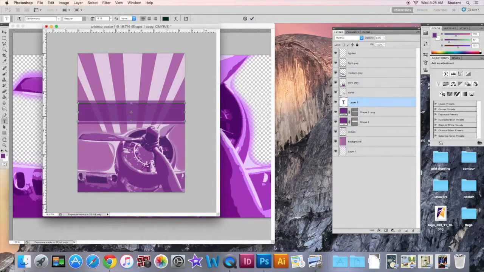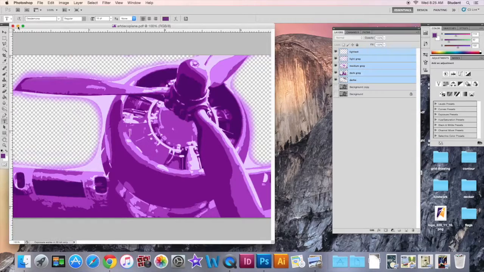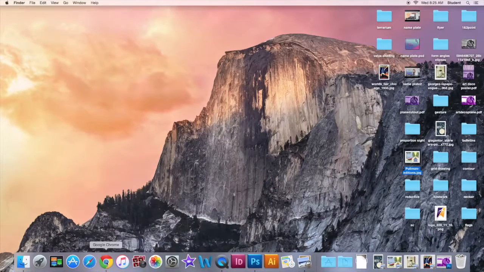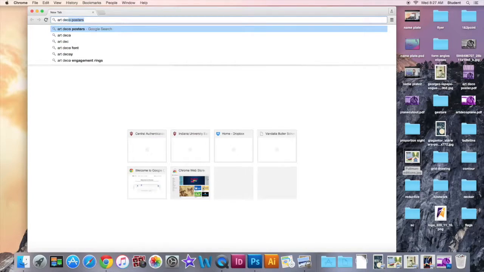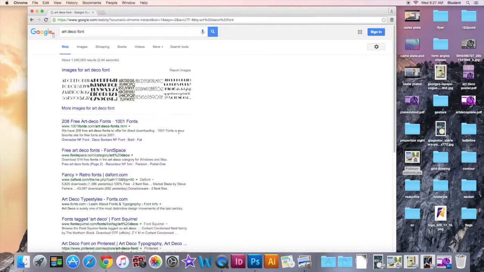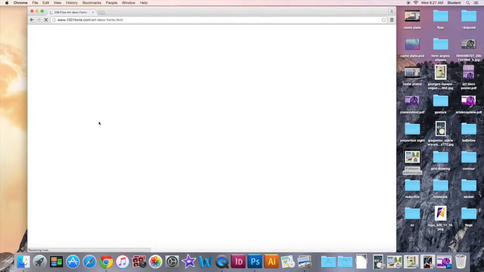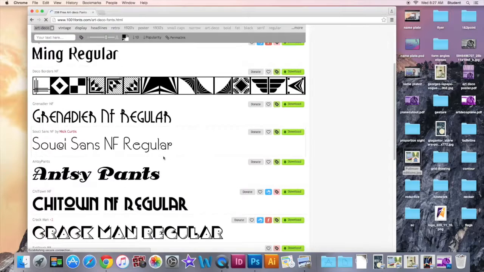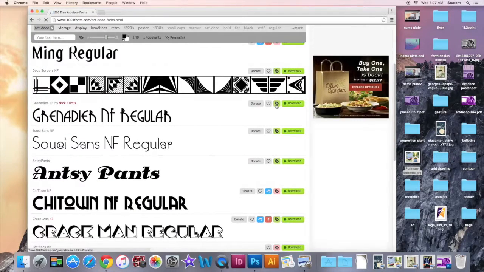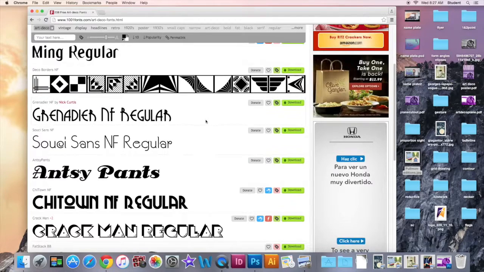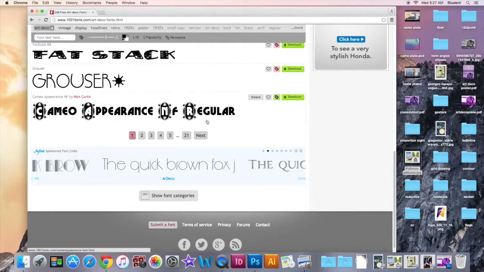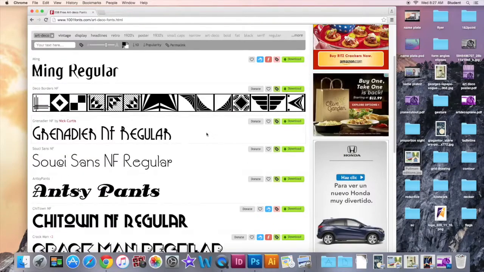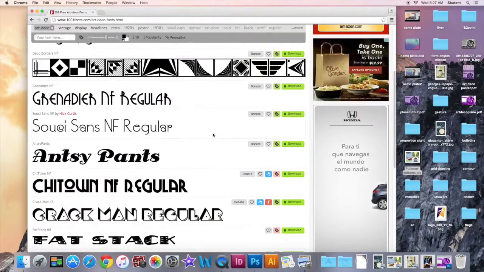A lot of times the Photoshop libraries don't have that, so what we can do is go online and look to download some fonts. So I'm going to type in Art Deco font into Google, and you can see there's 208 free Art Deco fonts from 1001 Fonts. Pretty impressive. What we can do is scroll through here and look for a style that you would like. And once you find one, you'll be able to download it. So there's all sorts of places where you can have free downloads of fonts.